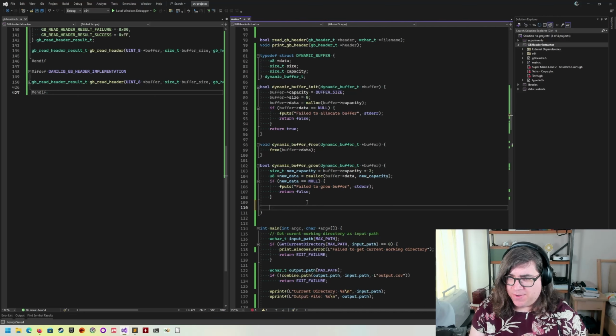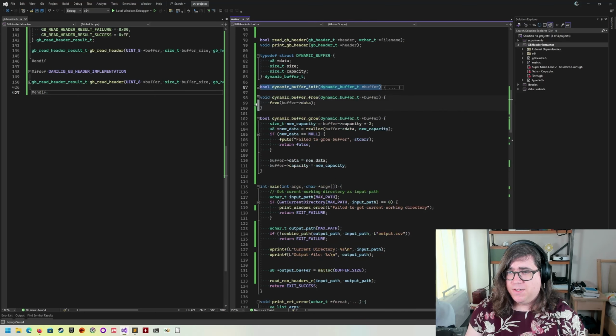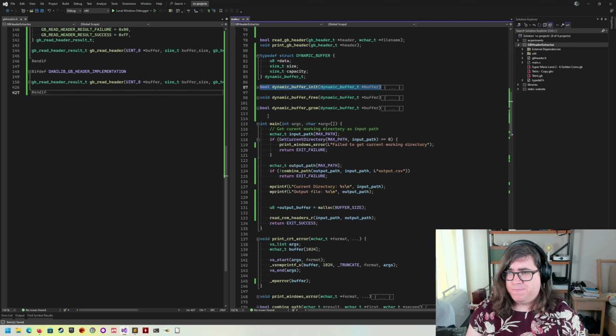But let's finish this. So now we have the new data. All we then need to do is go buffer data equals now the new data, right? And here we have capacity equals the new capacity. Now the size will stay the same because we haven't written any new data into this in the meantime, right? Okay, so this is our buffer.